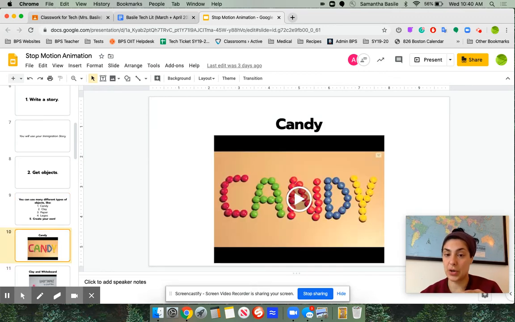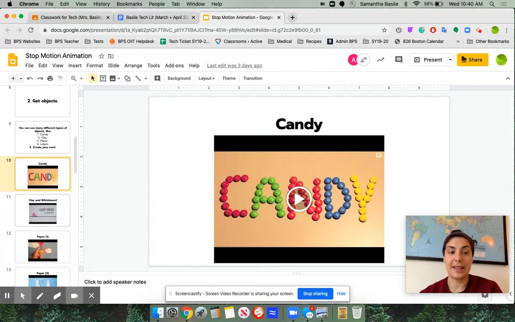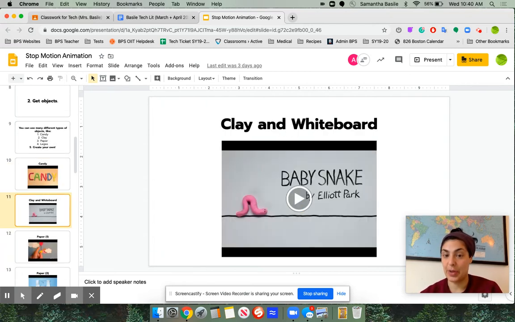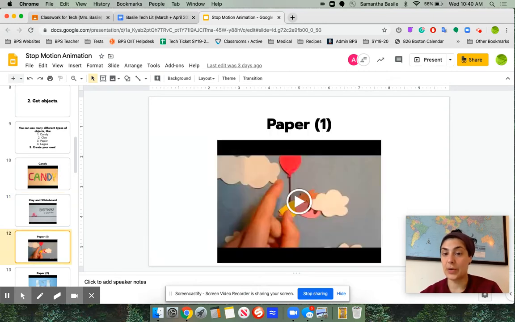This video shows an example with candy. This video shows an example with clay and a whiteboard. This video shows an example of paper. So someone cut the clouds and cut the balloon and the person and the head, and they moved the paper just a little bit, took a picture, move a little, picture, move, picture. And when you put that all together, it looks like a video.